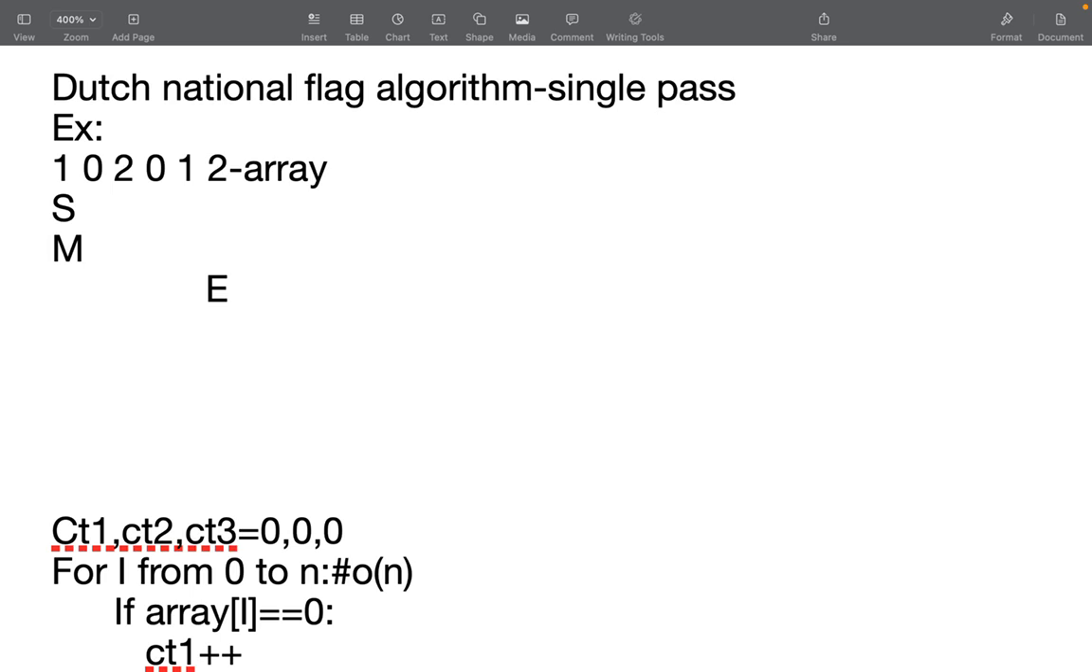Next, what is the Dutch idea here? I'll explain now. Actually, in the middle position, a one has to be present. So suppose we find a zero, we should swap it to the beginning position. And if we find a two in the middle position, we need to swap it to the ending. If we find a one, it's not required to perform any operation. Simply we should update mid to the next position. That is the Dutch idea here. I'll type the program also in short ways here.